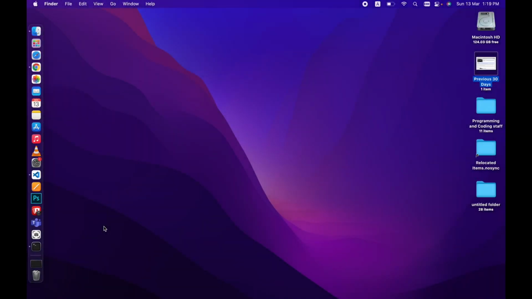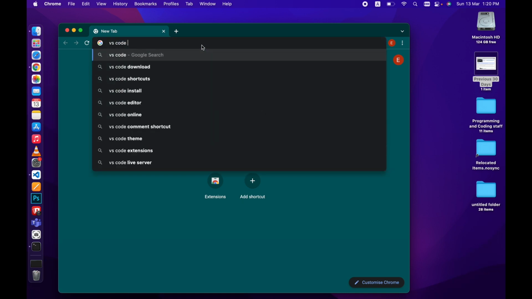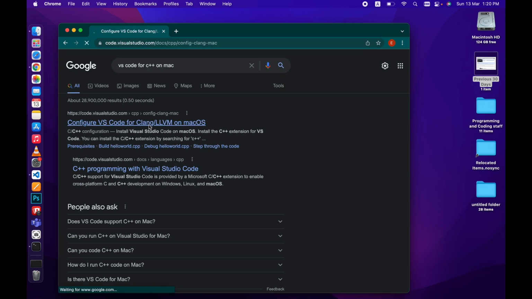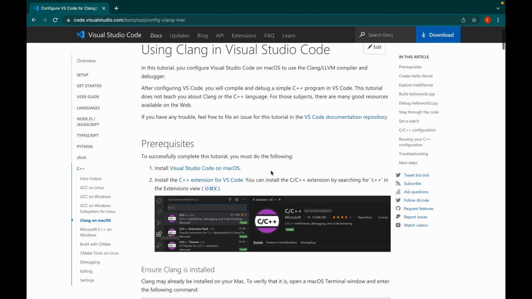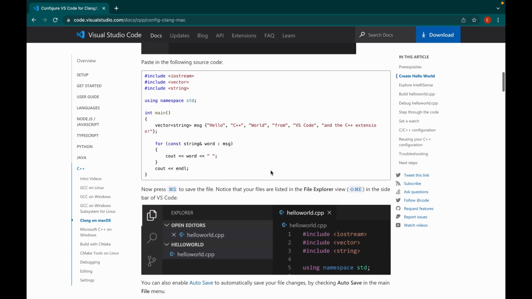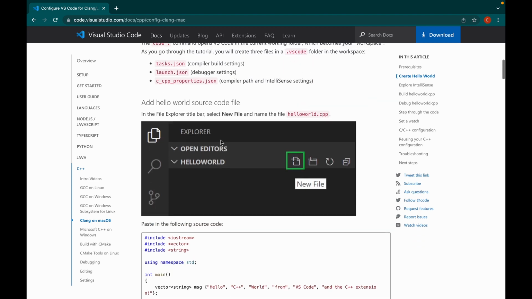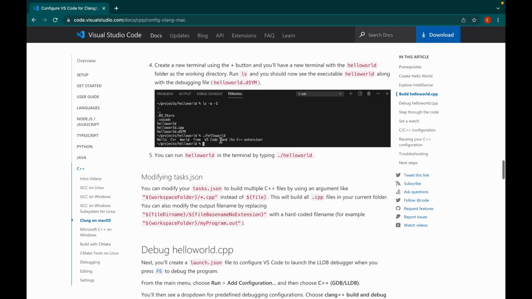Our problem is we cannot run C++17 code on Mac directly. If we want to run C++ code on VS Code, for example, first we need to set up VS Code. We have necessary instructions to set up this environment. The link will be in the description. Then follow the necessary steps, but still we have a problem.